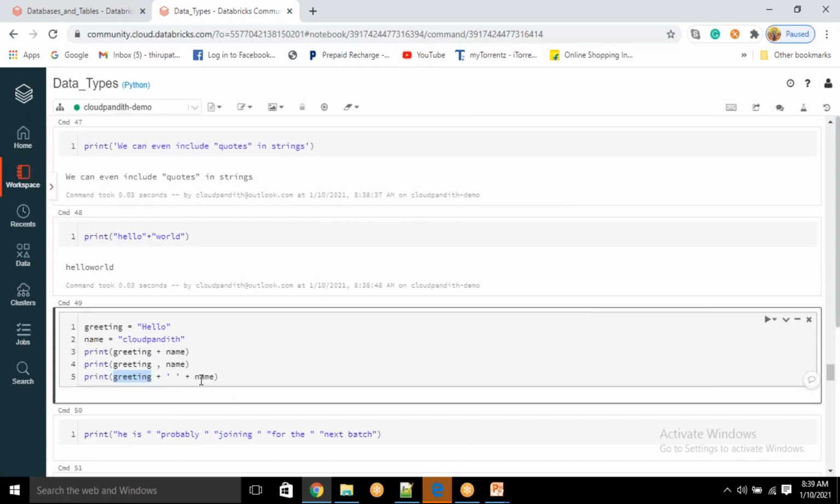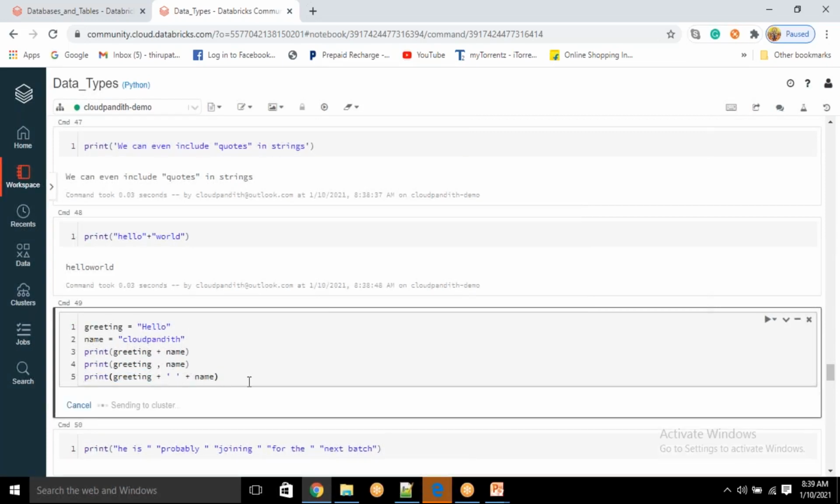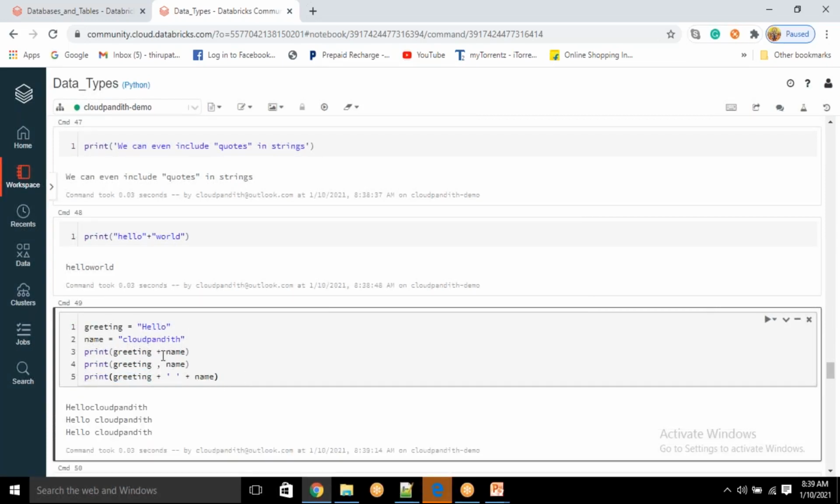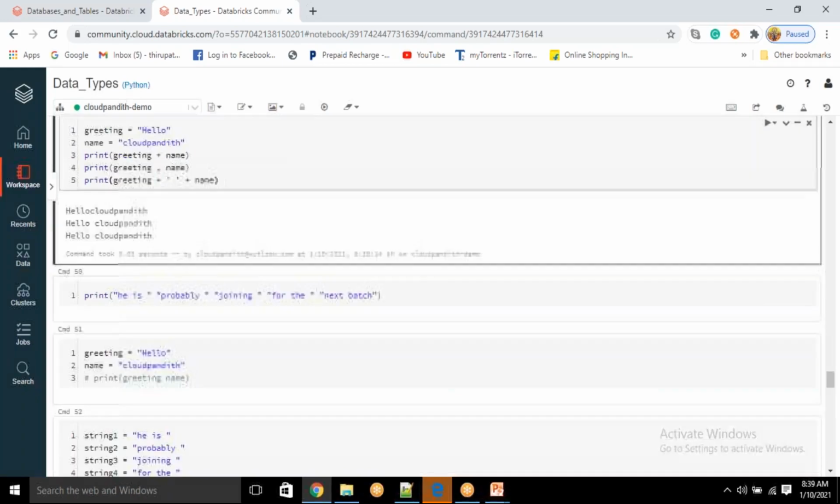Greeting plus colon plus name, so you will have some gap. You see some difference. What you have observed, when you say plus, there is no gap, there is no space. But when you say comma, there is a gap. When you are still using plus, you can maintain some space by using something like this. If you want to have a space between two words using plus, you can use something like this. But instead of that, if you use comma, automatically space will come. You can print it in these ways.